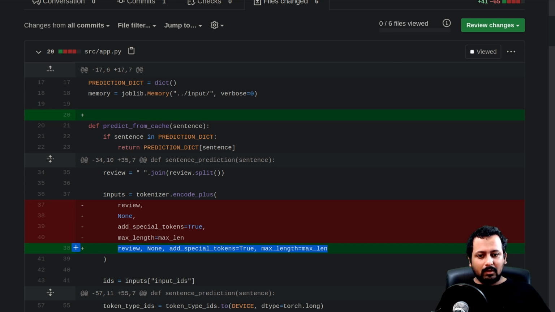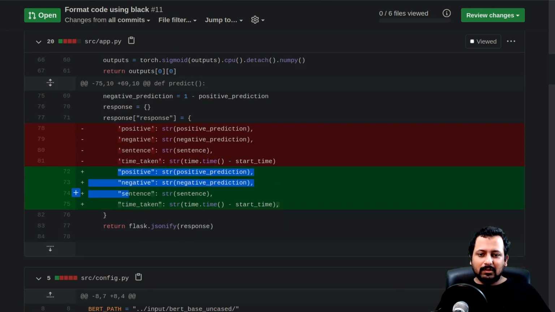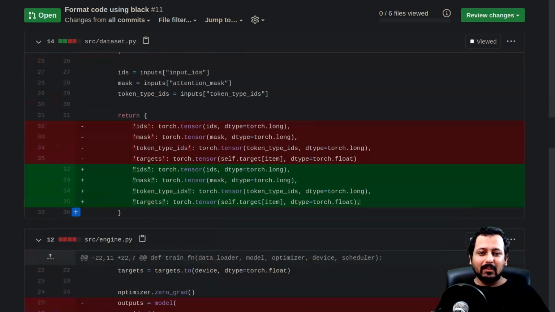So I was doing it like this, but like this one, I have one argument in every line. You can do that, or you can just have it in one line if it fits. Wherever it fits, Black will put it in one line. And Black also likes double quotes, so it has changed all my single quotes to double quotes, which is okay, I can live with that.